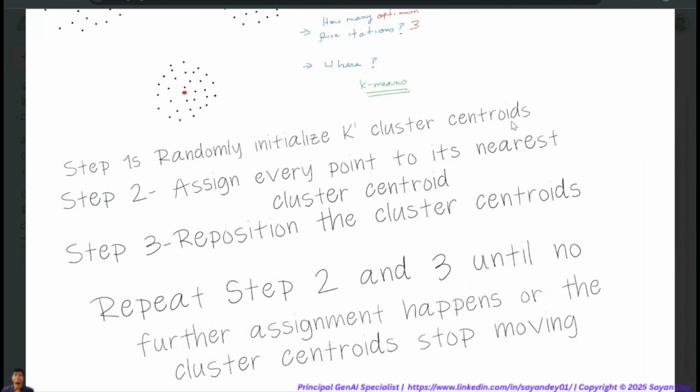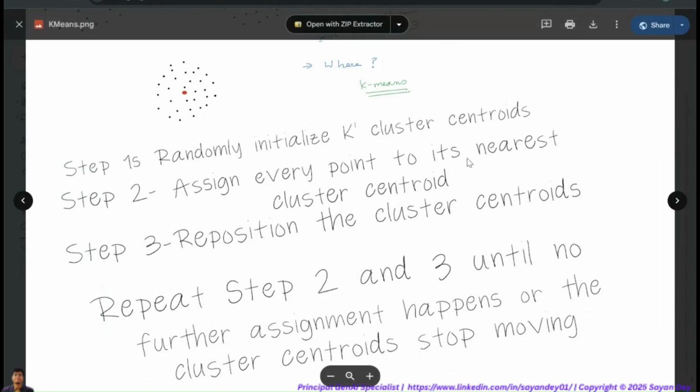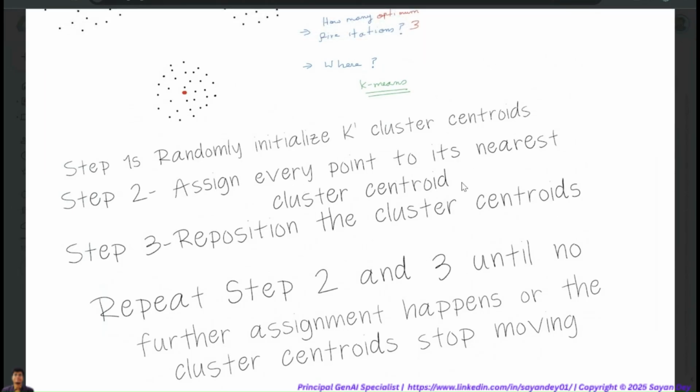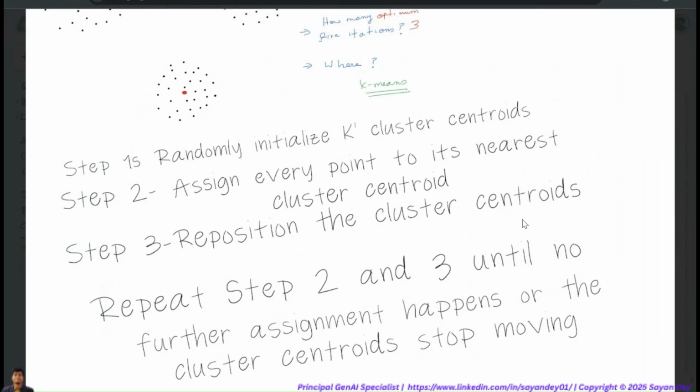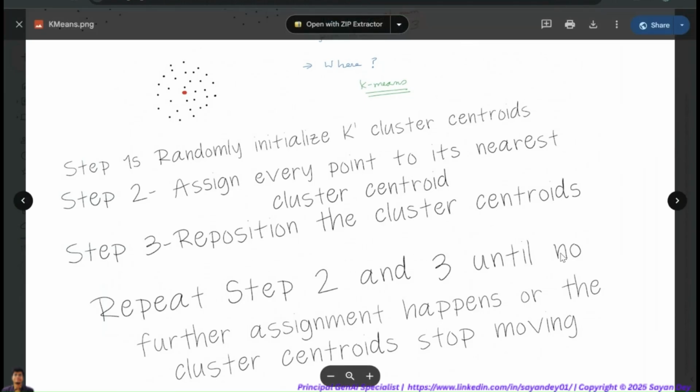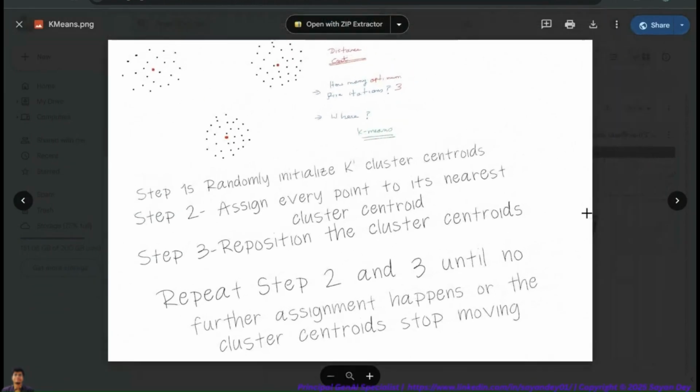Next, we assign every single data point to its nearest cluster centroid. That is the next thing that you do. And then we reposition the cluster centroids. We keep repeating steps 2 and 3 until no further assignment happens. So this is the algorithm of k-means.